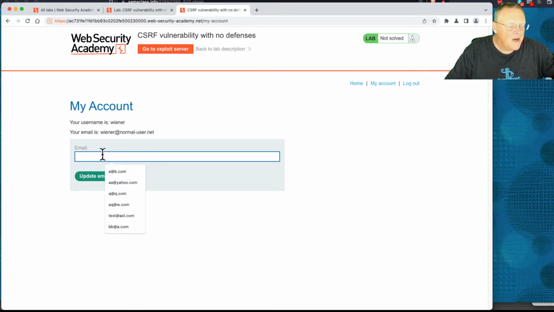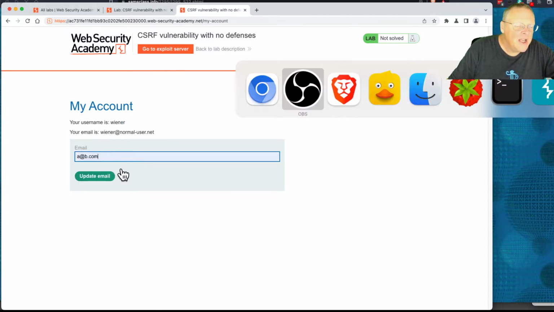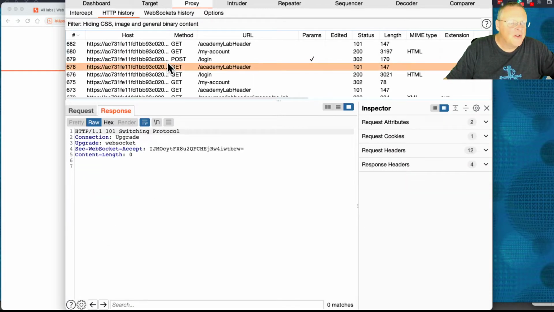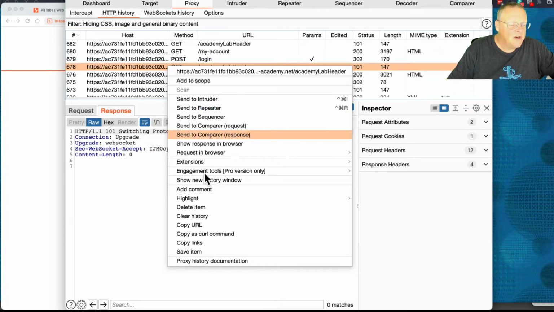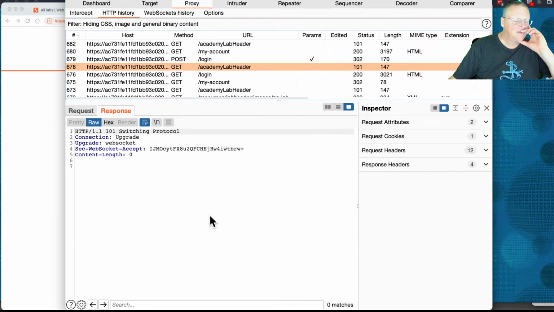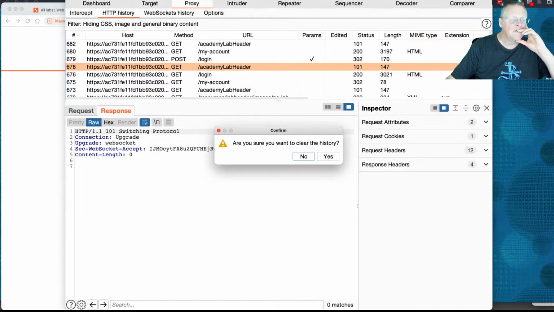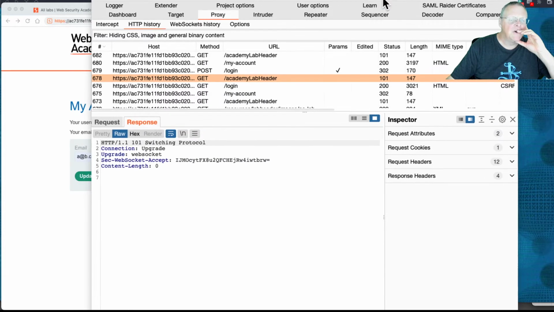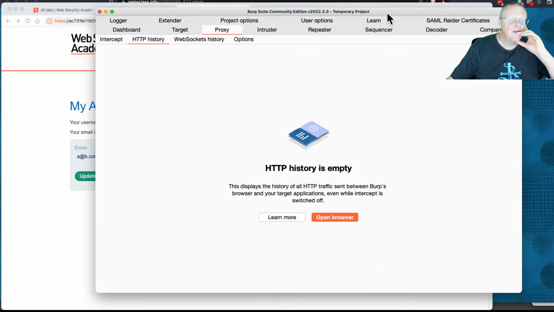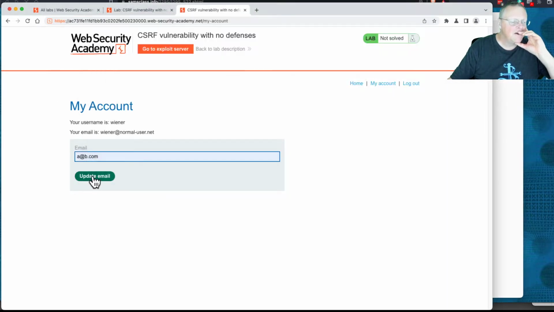And now I can do an email change, and I want to catch that in Burp. So I want to go to my Burp and clean out all the old stuff. Right click, there we go, clear history. It's running kind of slow on me. Yes, all right. And I want to make it smaller so it fits in the window. There we go. All right, so now I do the email change.